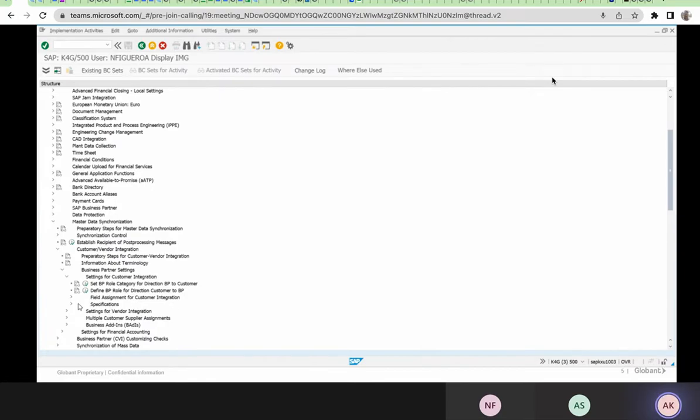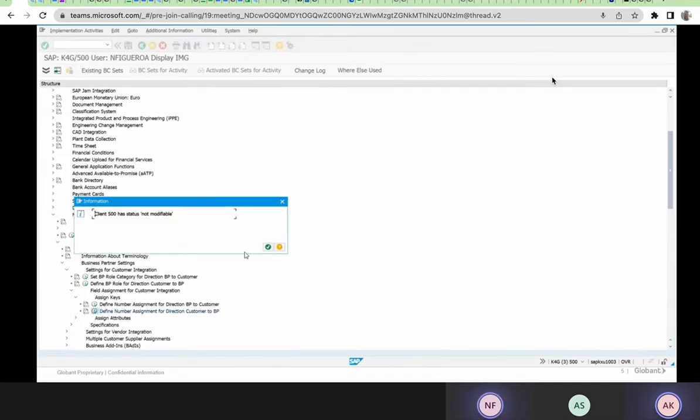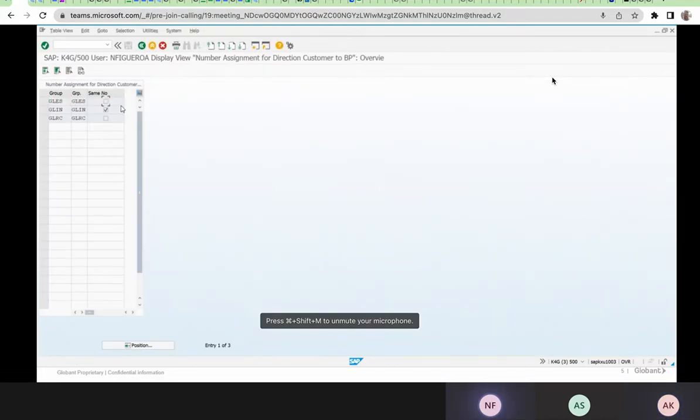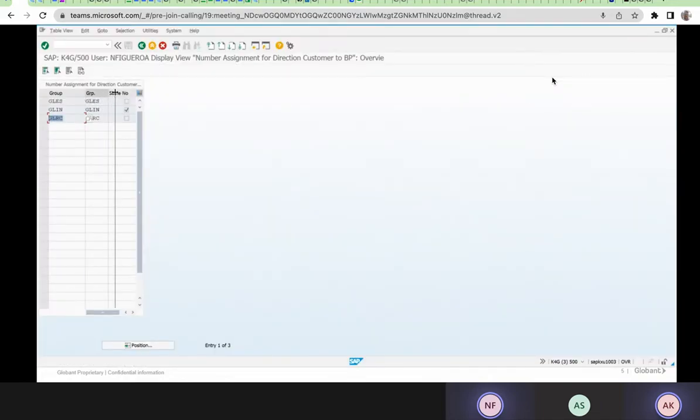The preparatory steps for field assignment. Can you check the field assignments? Field assignment, assign keys. Yes. See here. Can you see what is the number for direction BP to customer? For customer to BP, what is the customer to BP here? Okay. See, for this GLR's customer, you have assigned GLRC. So the business group that is determined is GLRC. Can you go back? Yes, GLRC. That's in S4HANA. So business group also GLRC and customer group also GLRC for you.